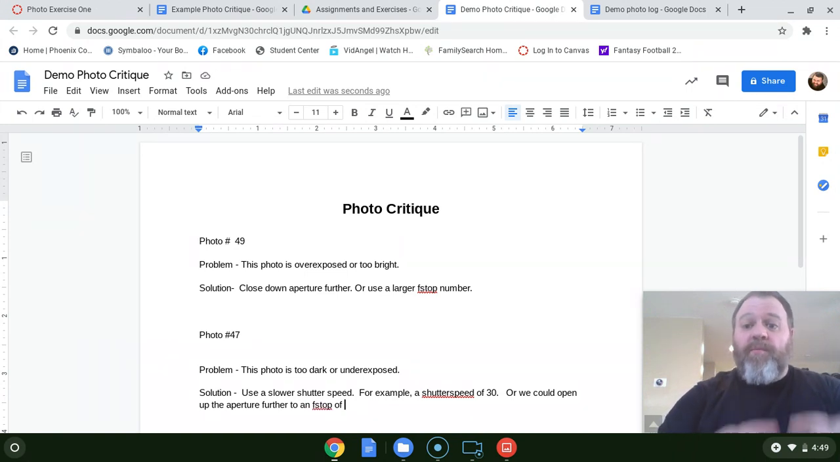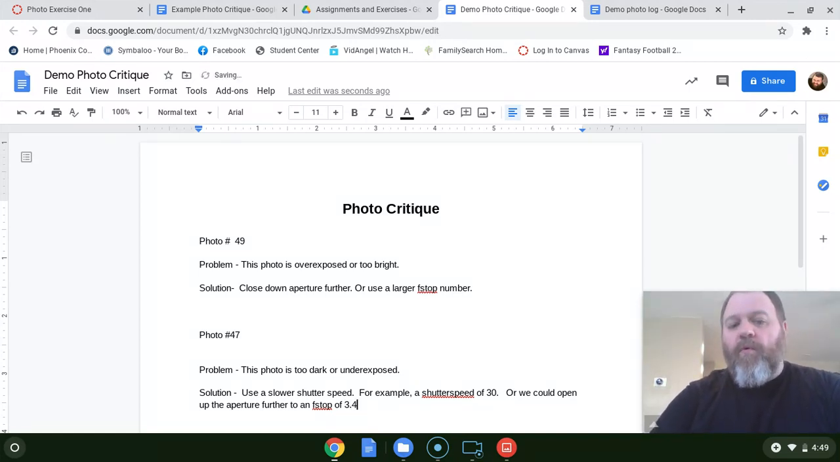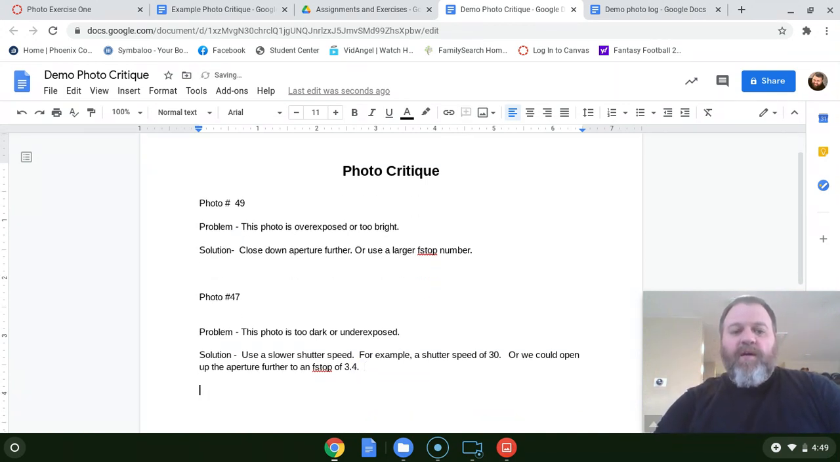Or we could open up the aperture further to an f-stop of, remember we were at 5, so if we were to open up the aperture, then we'd want to go to a smaller number. Remember, smaller numbers mean larger openings, so we could use an aperture opening of maybe f3.4. And either one of those, in fact, maybe we might even try both. Considering how dark the photo was, we might actually try both. Using a slower shutter speed to increase light, or opening up the aperture farther to increase light. Those would probably fix our problem. So there, again, in terms of our critique, we've identified a problem photo. We've specifically stated what the problem was, and then we've identified a solution.